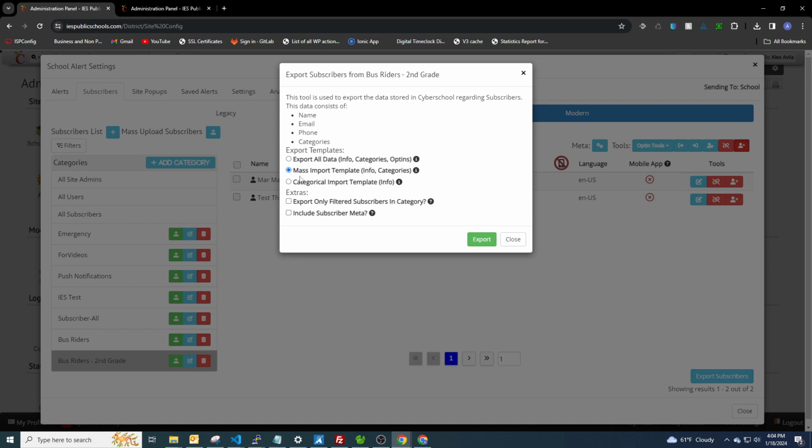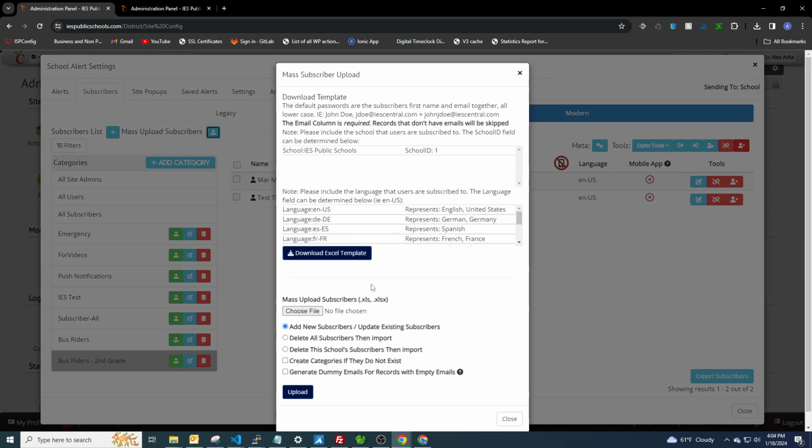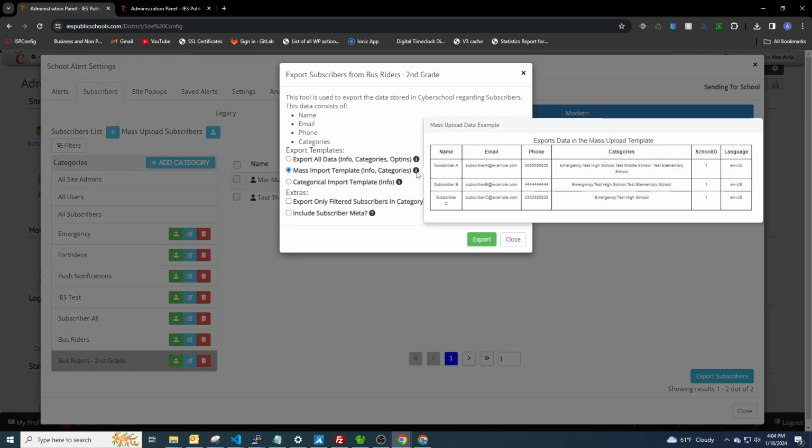The mass import template is the exact same thing, but we get categories. And this is for the mass upload option, if we want to upload into here. This is what that looks like. We get name, email, phone, categories, comma delimited, because that's how categories are taken whenever they're uploaded. School and the language as well.